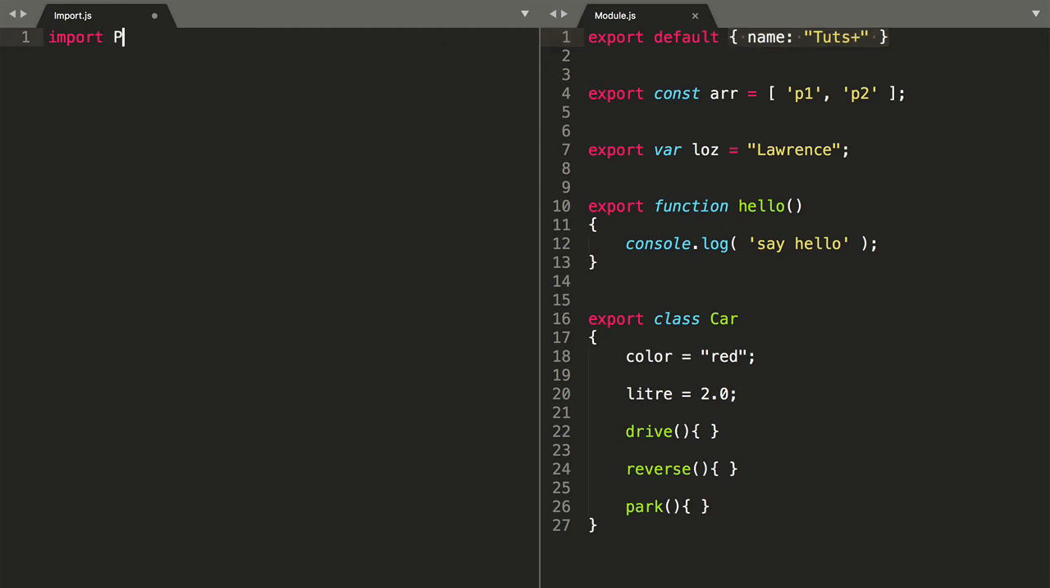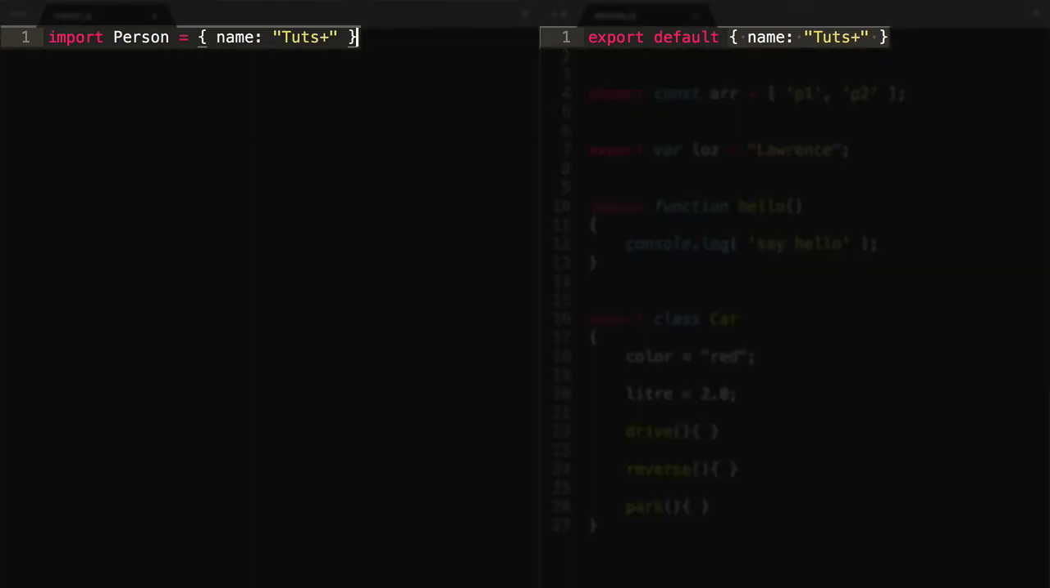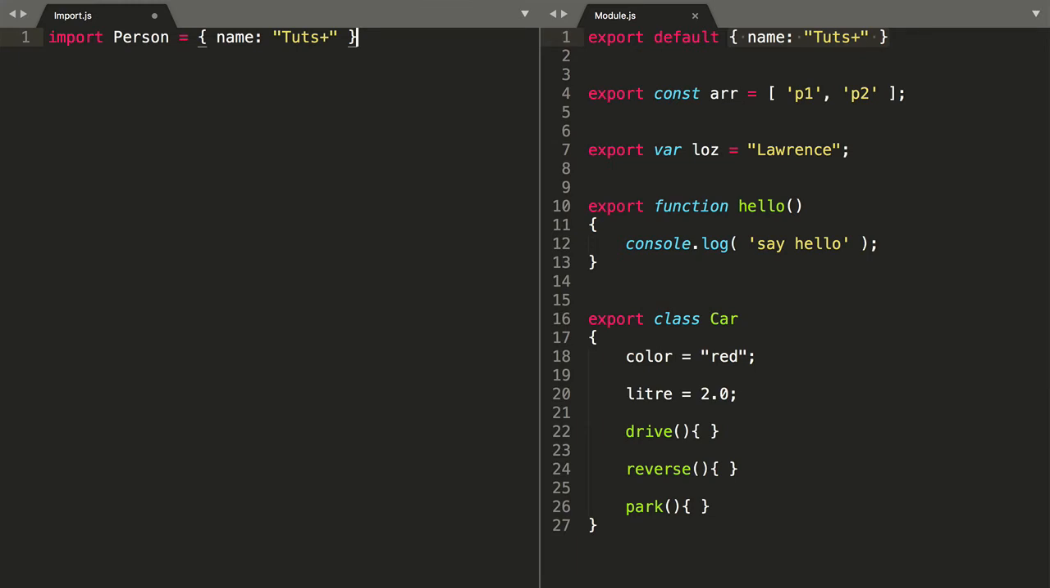To import the default member, just type import and then the variable name that'll store the default exported member, whether that be an object, array, or anything else. This is just a variable name and you can give it any name you'd like. However, for named members, they need to go into braces. The braces contain the name of the exported member, such as the exported variable name, function name, or class name.